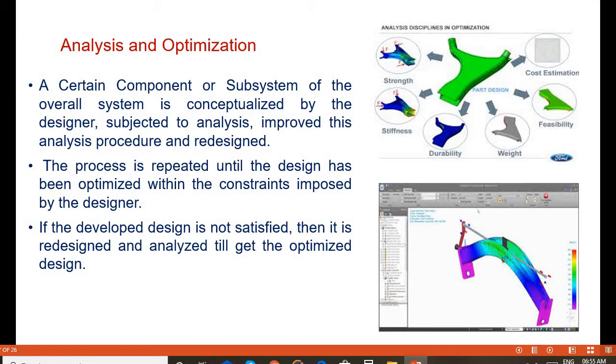So this figure shows various engineering and non-engineering analysis. The structural analysis, strength and stiffness, and other non-engineering analysis: cost estimations, feasibility, durability, and weight parameters. So all this we can do the analysis. The analysis process is repeated until the design has been optimized.